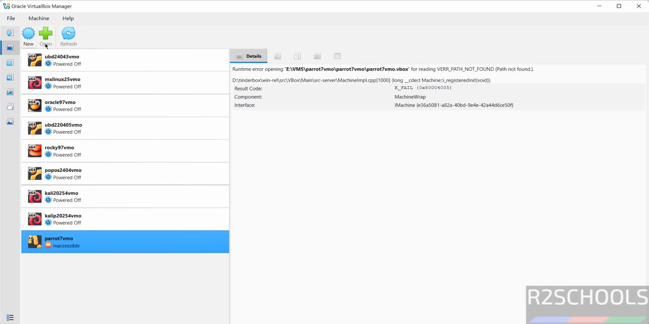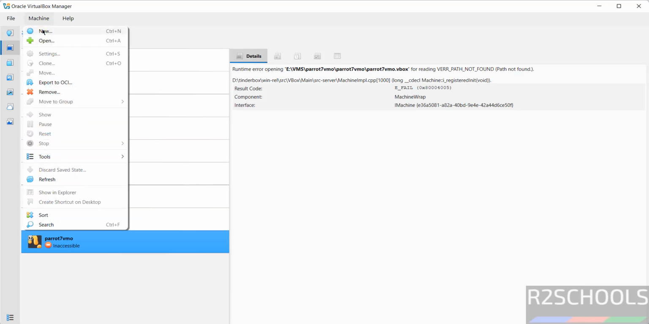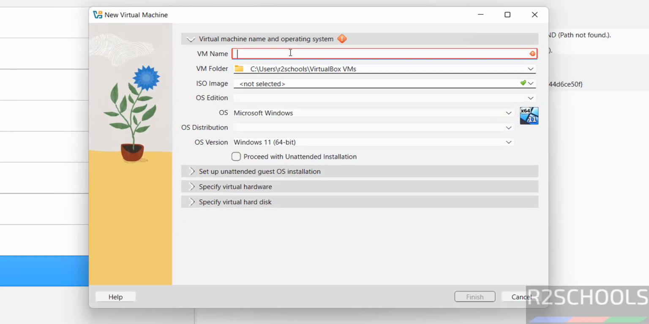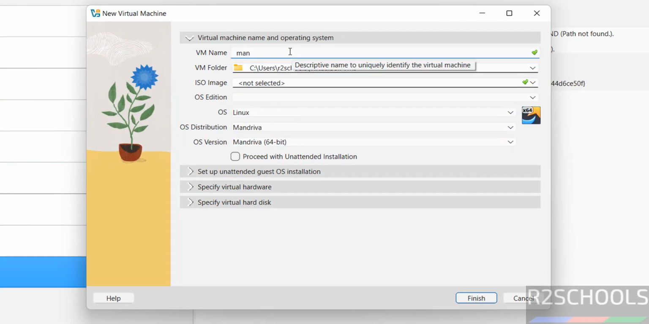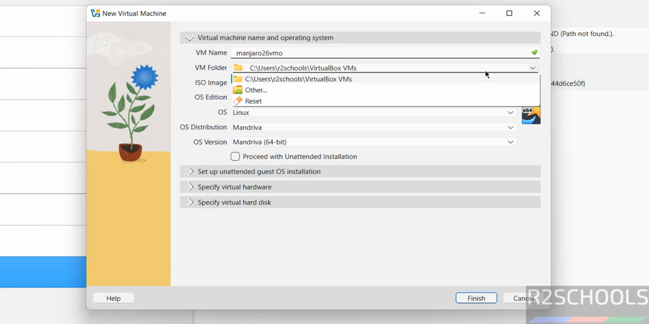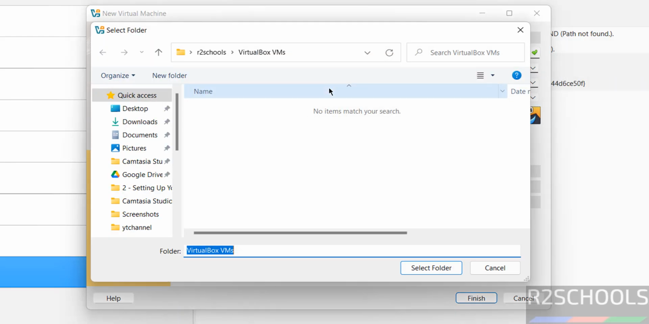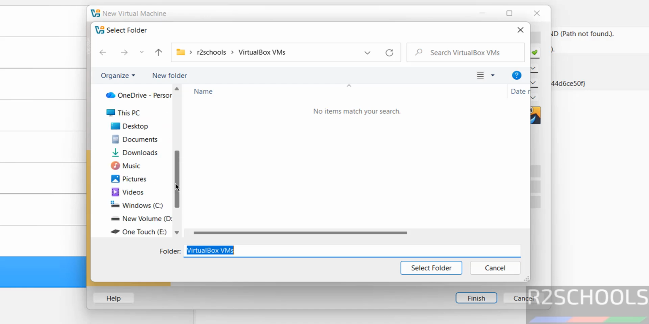Now click on Machine and select New to create a new virtual machine. Then provide the name for the virtual machine. Then select the location to store the virtual machine files and folders. This is the default location. If you want some other location, click on the drop down and select Other. Then select the path where you have enough space.